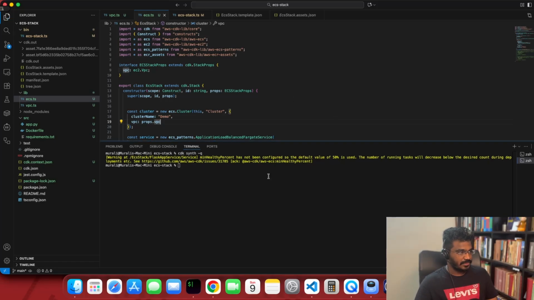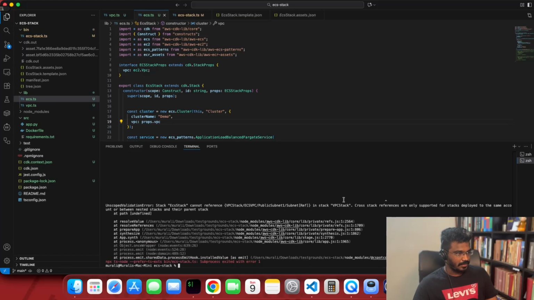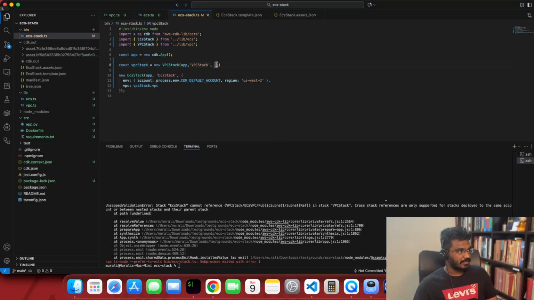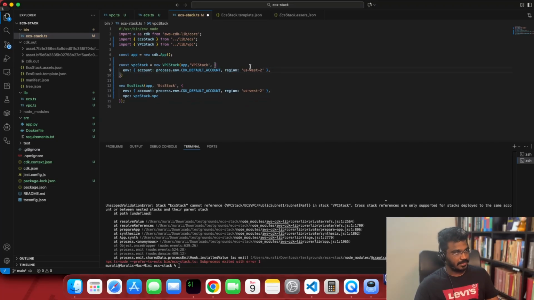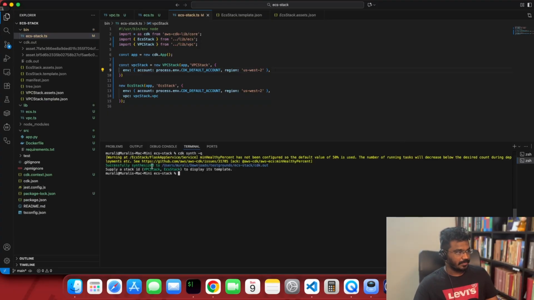Now, if I do a CDK synth, okay, I'll have to define the region also. Okay, have to explicitly define the region. Okay, now we have two stacks synthesized. One is the ECS stack and another one is the VPC stack.